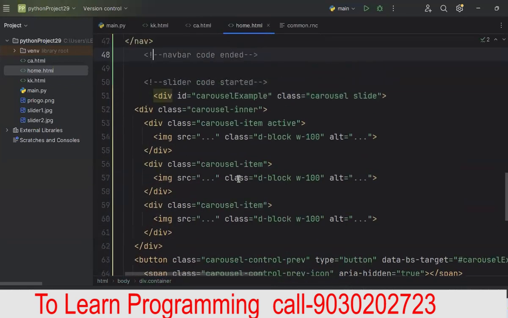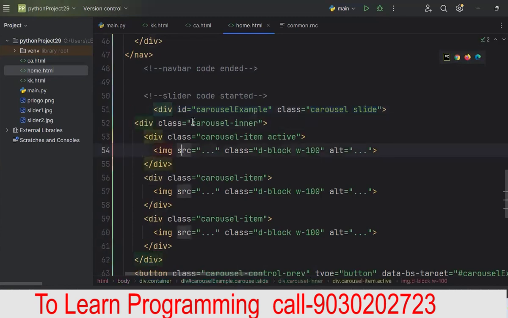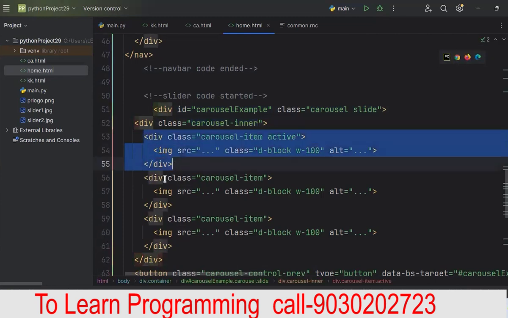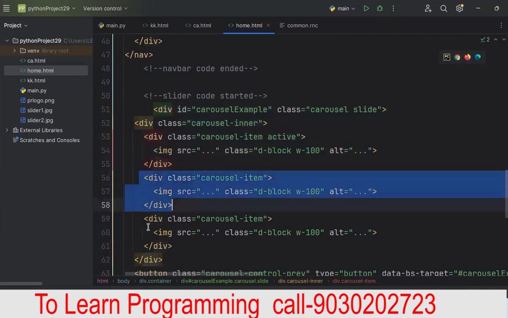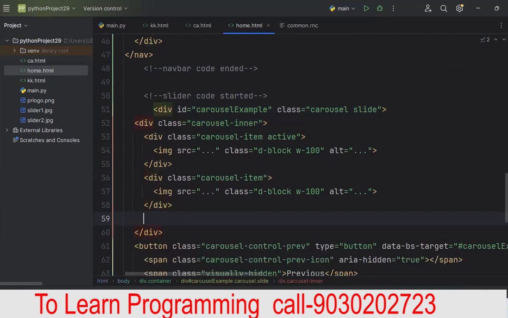Observe very carefully, guys. Here the first carousel example ID is being taken, and the classes carousel and slide. These are the predefined classes, guys, for the slider. Then to create the images, we write carousel-inner. How many images do you want? That many times you repeat it: this is one image, this is the second, this is the third. Suppose I don't want 3 images, so I make it 2. However many you want, you can make it.